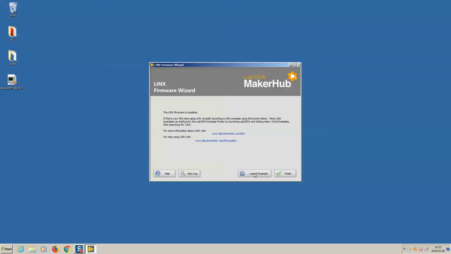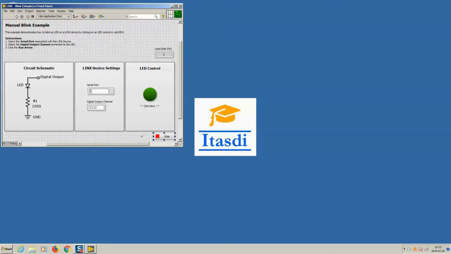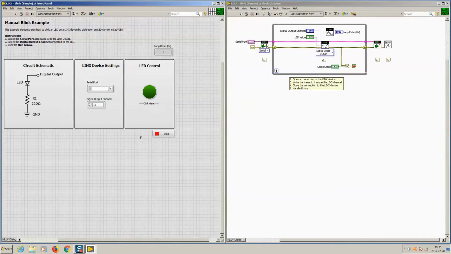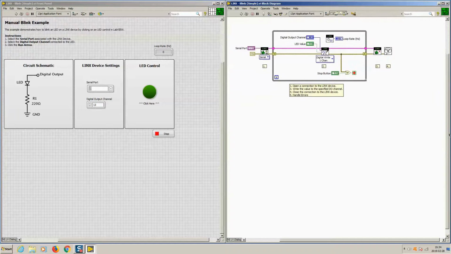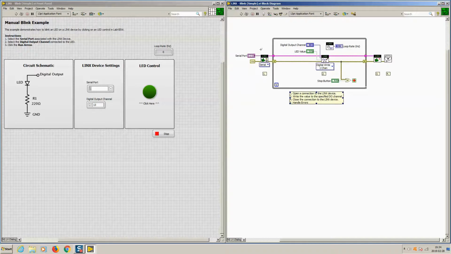Let's open an example that allows us to switch on and switch off a light emitting diode, LED. The program starts with calling the Open Serial function, and then in a while loop the Digital Write function is called, which sets the true-false value to the selected pin. After pressing the stop button, or if an error occurs, the while loop ends and the Close function is called.